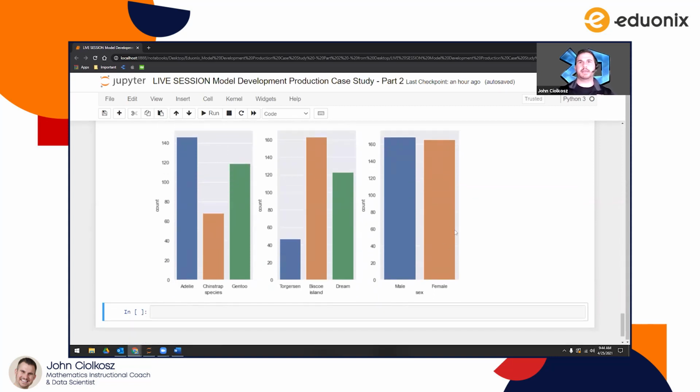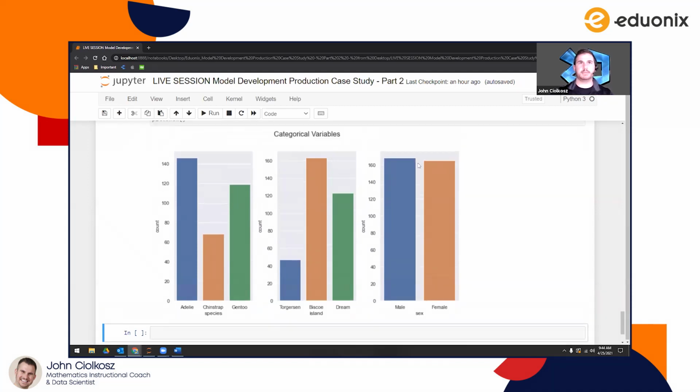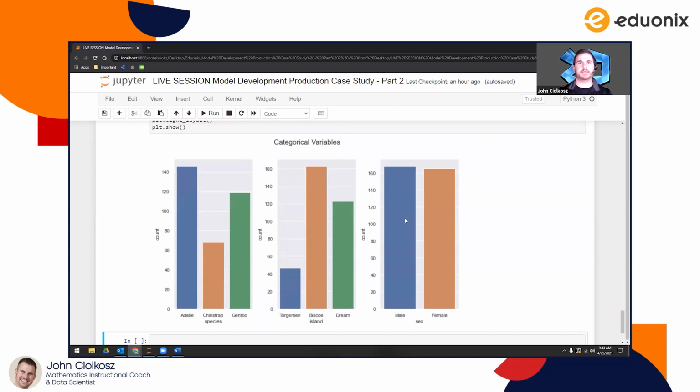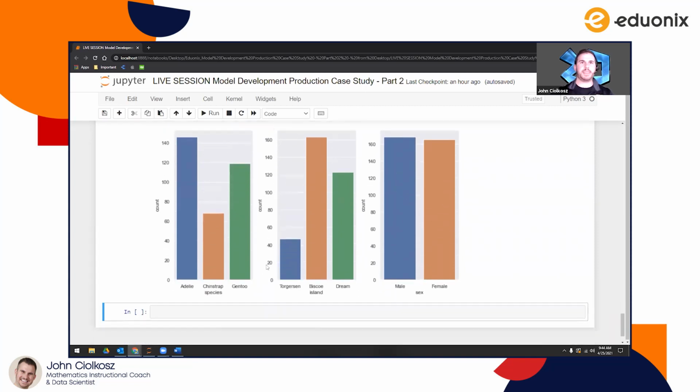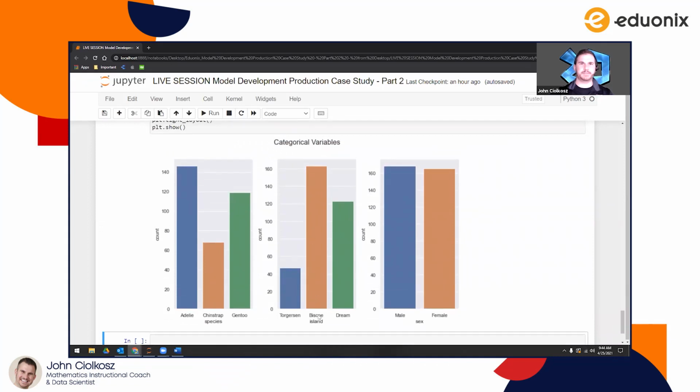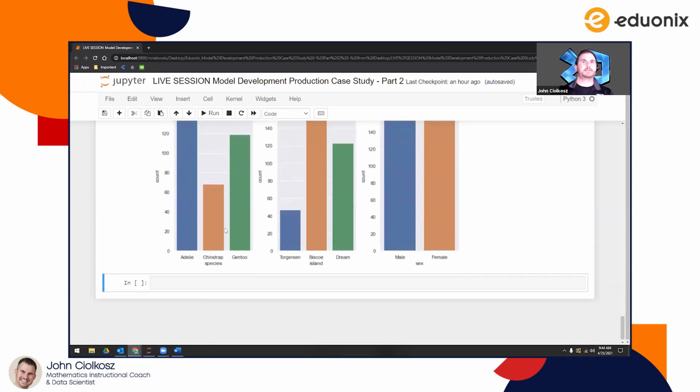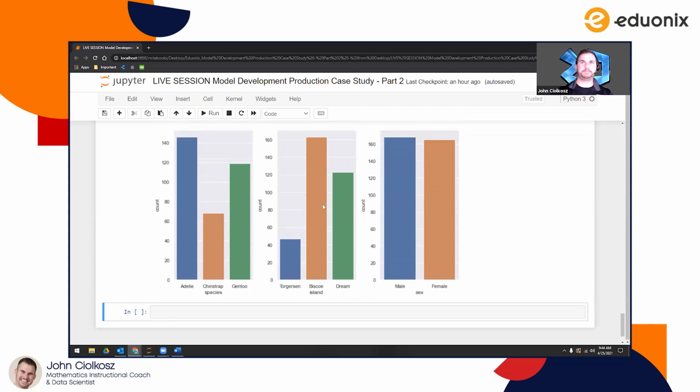So for me here, the male-female thing isn't of concern. It looks like there's a couple more males than females, and you could do a dot value counts if you want the specifics, but that's not a huge concern to me. When I'm looking over here at the island, it seems like they're mostly from Biscoe Island and Dream, whereas Torgersen is pretty low. So if I was going to use this, I'd want to make sure I don't use all of this data. Basically, we want to make sure that our examples for our training model are roughly equal, meaning it's not going to be biased here.